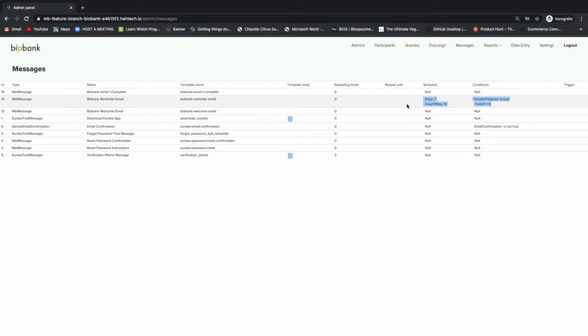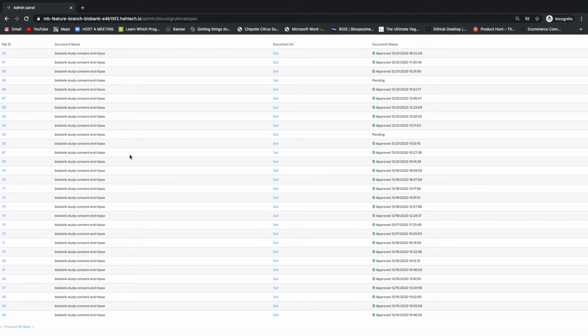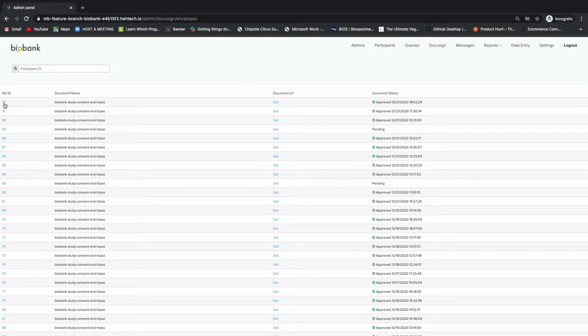Okay, so let's go ahead and jump to the DocuSign tab at the top of the admin panel navigation. And I just want to briefly mention here that this lists all the active DocuSign forms, and by clicking on the Eureka or participant ID, you can route to the participant profile to download the form. So just another way of accessing the consent.